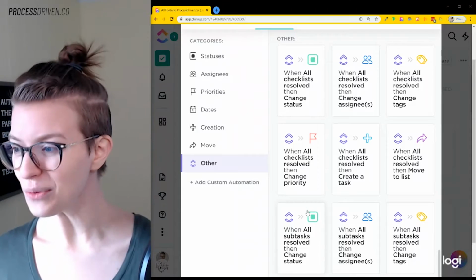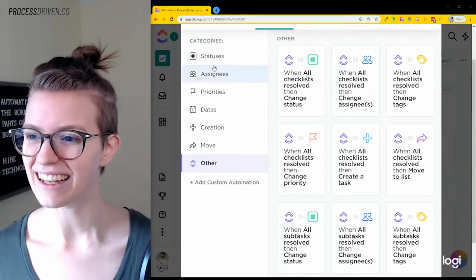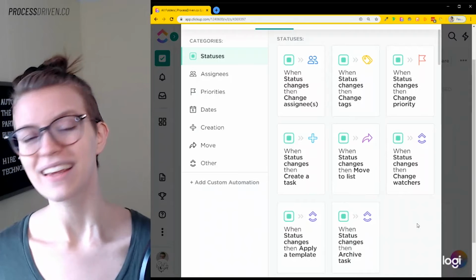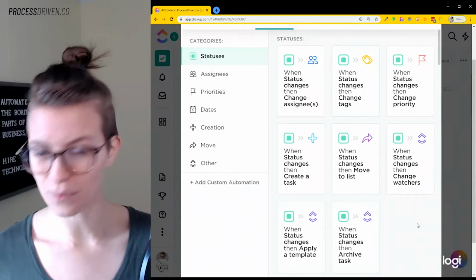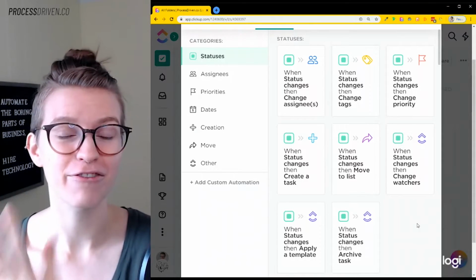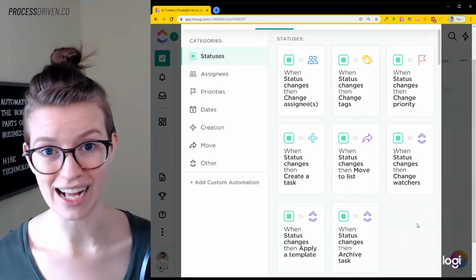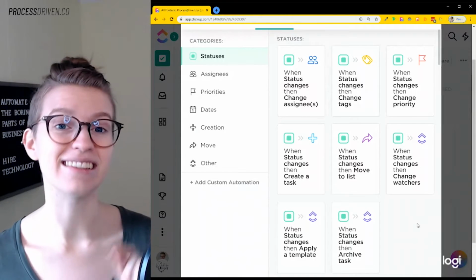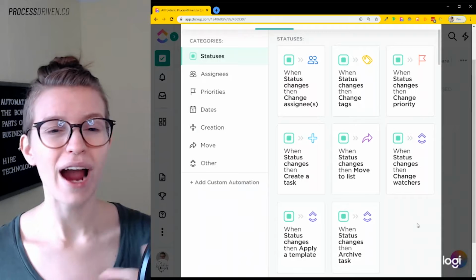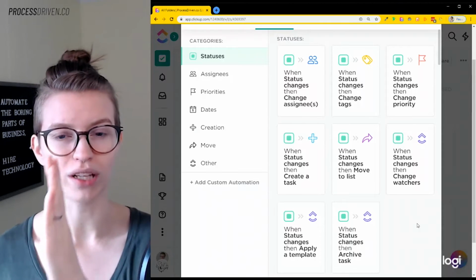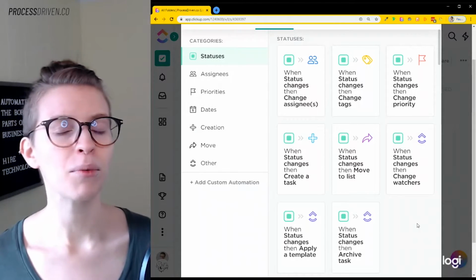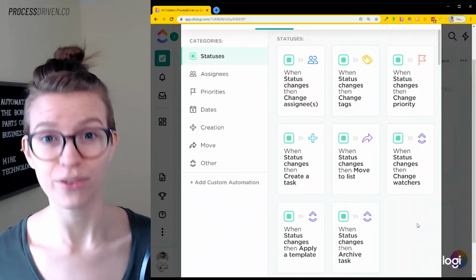Okay, the other one we're going to talk about is back up here. We're going to keep using this example: when we're at the final status, let's say we're doing content creation, the last status is scheduled. And rather than having everything be scheduled all in this one column, maybe we want all of our scheduled content to all aggregate into one list.